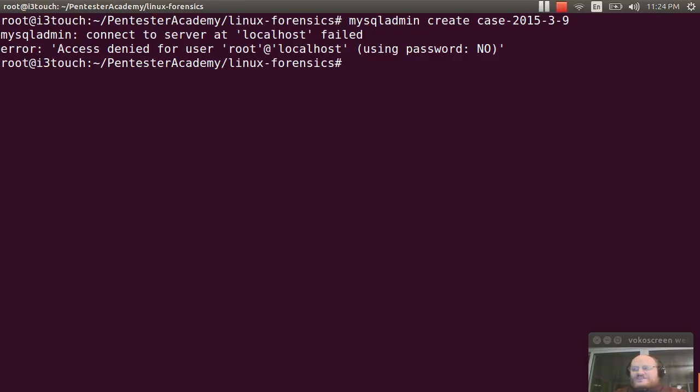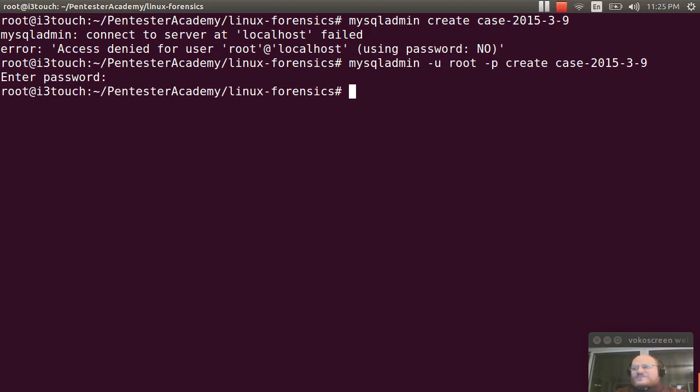Now it told me that it failed, and the reason that it failed is I neglected to give MySQL a password. So by the way, when you install MySQL, it will prompt you for things like this. So I will give it -u root -p for please ask me for a password. So I will give it the correct password, and it's done.